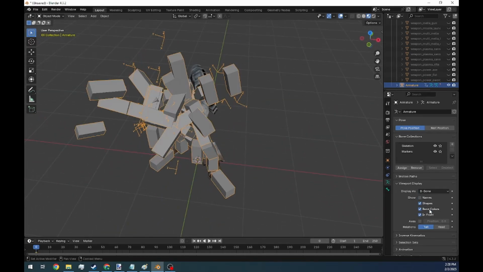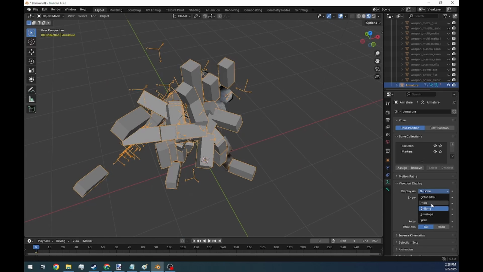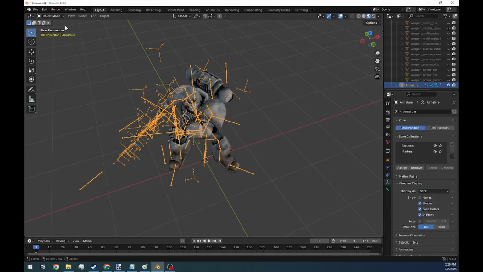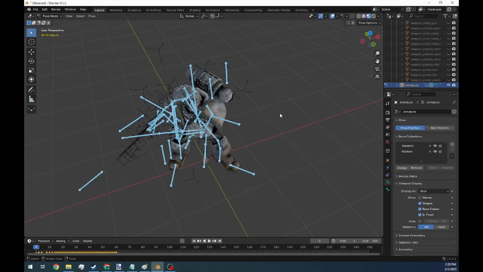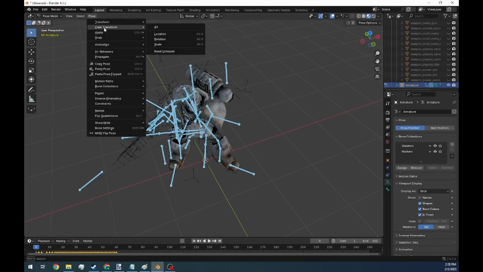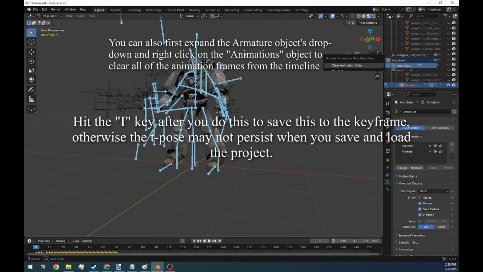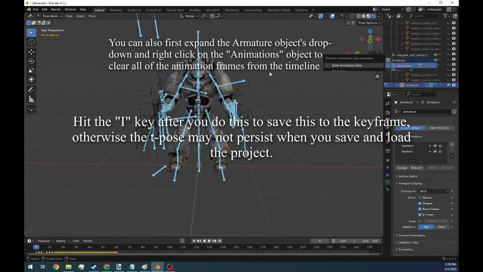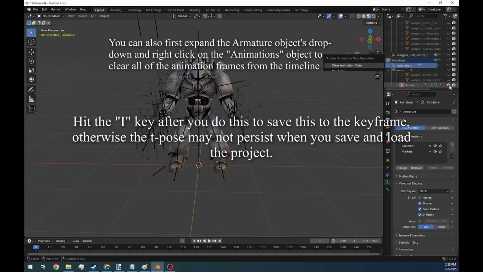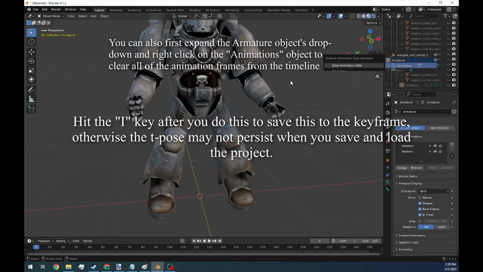There's a few other options in here, a lot of them I've never used. I just click on stick. Then you're going to want to click up here and go down to pose mode and hit A to select every bone in the armature. Go to Pose, Clear Transform, All, and you will be in a good T pose. So now that we're here, we can hide that again.